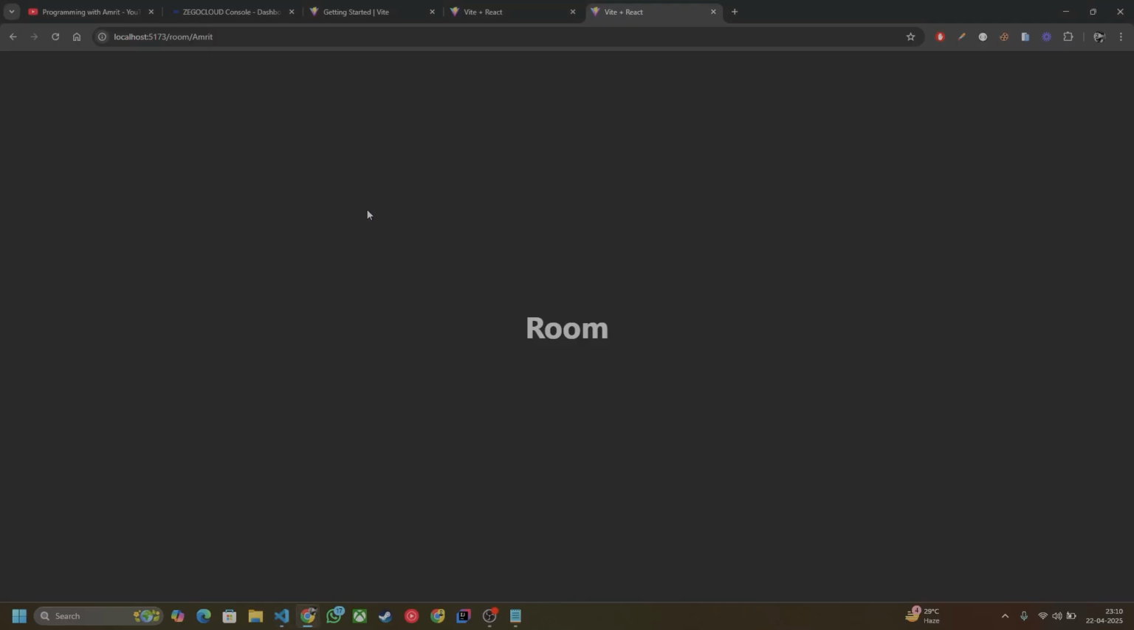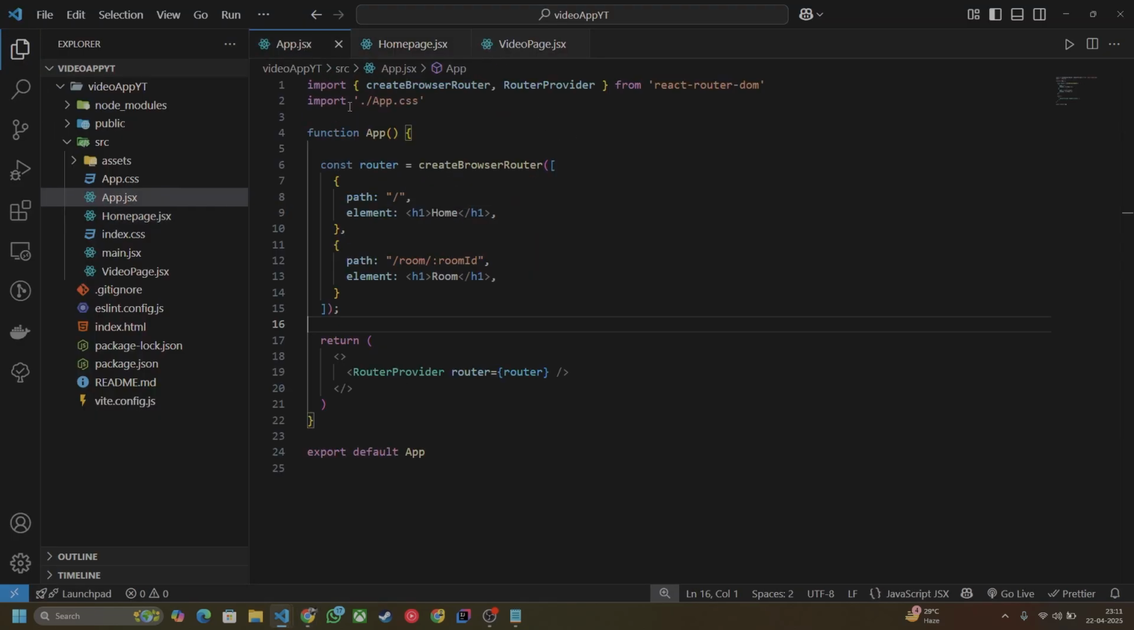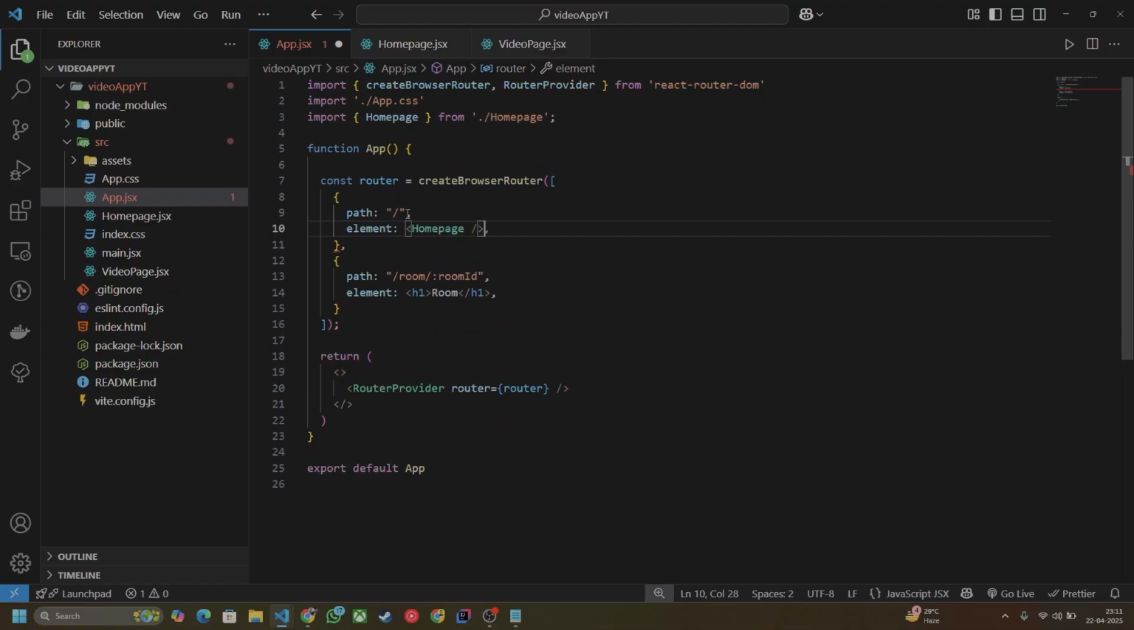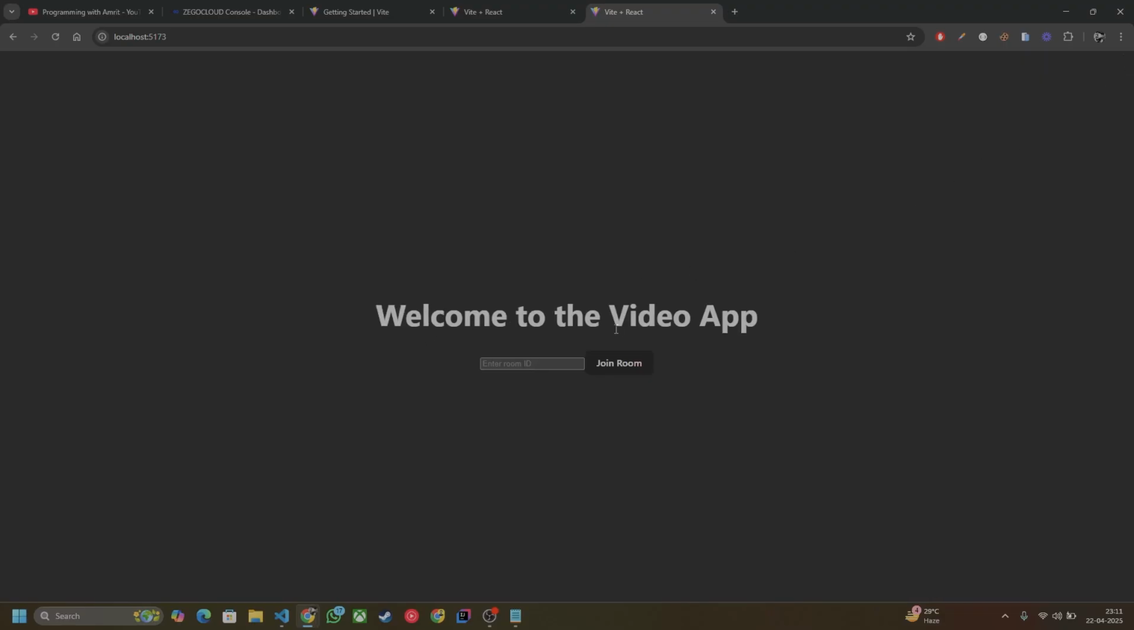So go to the home page. Now let's go to app.jsx. Here just remove this one, and here write HomePage. I can see that here, welcome to the video app, enter room ID and the join room button.